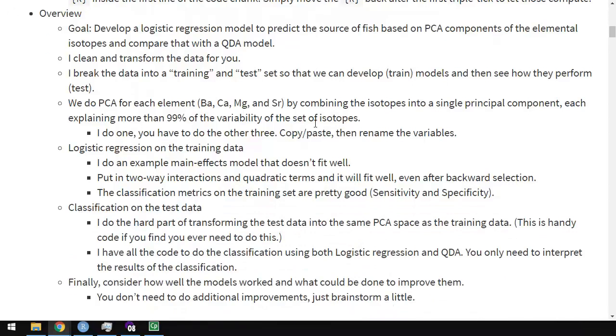All right, here's an overview of the assignment. Our goal is to develop a logistic regression model to predict the source of fish based on principal component analysis components of the elemental isotopes and compare that logistic regression prediction model to the quadratic discrimination model. I've cleaned and transformed the data for you. I break the data into a training set and a test set so that we can use the training set to develop our model and then see how well they perform with the test set. That is, I take the data set and I just randomly partition it. I'll show you how I do that.